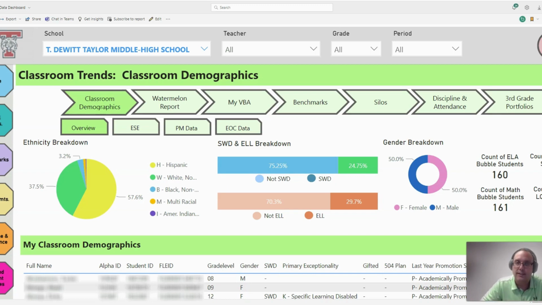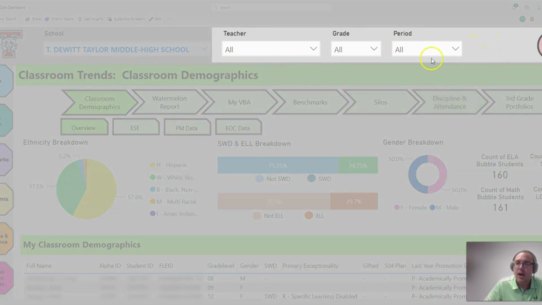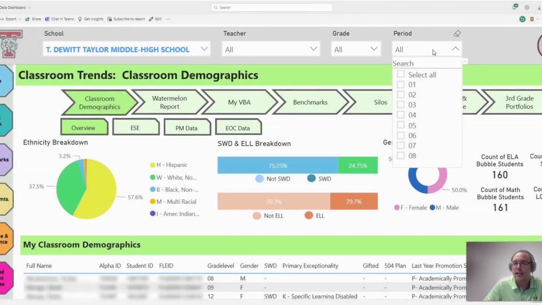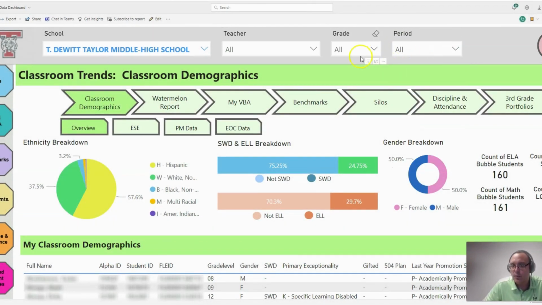the Classroom Trends section. You'll notice the Classroom Trends section has this green bar. You also do not have a student filter. Instead, you have a period filter here on the top. So you could view data specifically by class period, by grade, and of course by your roster of students.